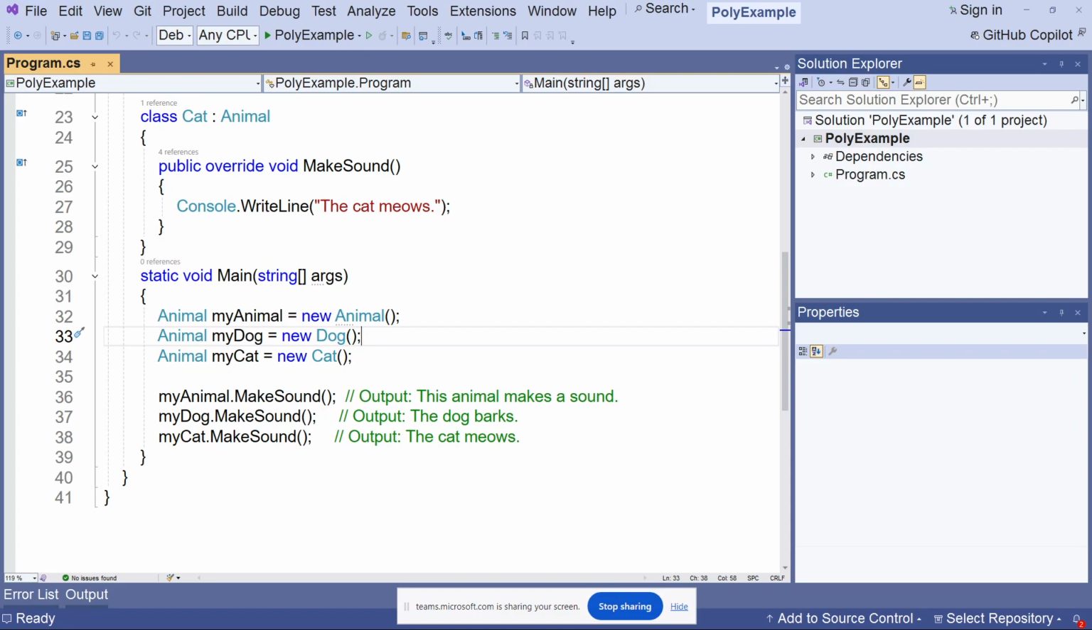Remember that, like for polymorphism, the base class reference can point to an object of a derived class, right? So this animal reference can point to an object of a derived class, which is the dog or the cat, right? And the fact of it doing that allows for dynamic method binding at runtime.